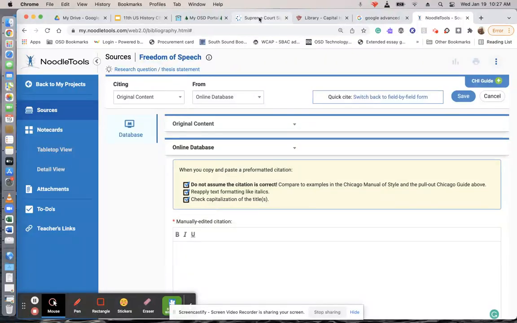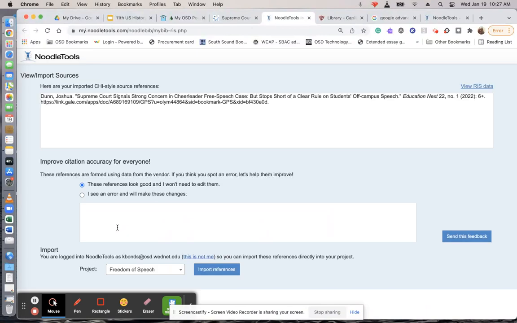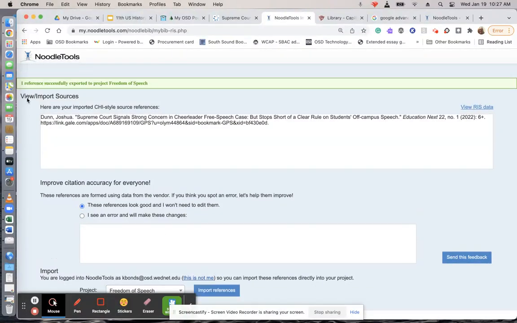However, if a database has this ability to export right in, I can just say export to, and then what am I exporting to? It's opened up a new tab, different than my other Noodle Tools tab. It's just briefly talking to Noodle Tools saying, hey, do you want to put this citation into this project, the most recent project you're on? I'd say, yep, import that, please. And it says one reference successfully exported. Okay, great. I can close that tab.